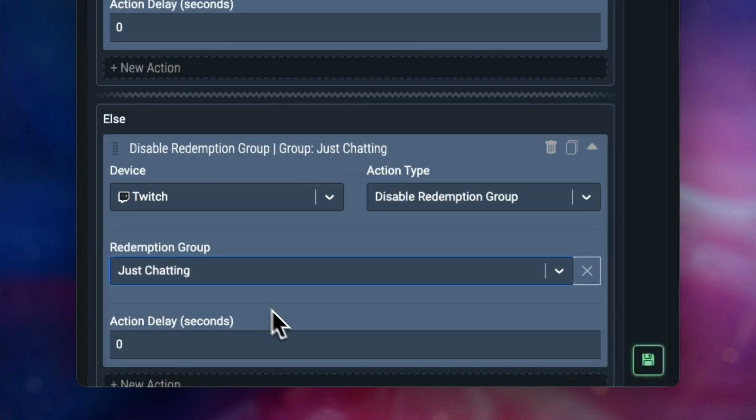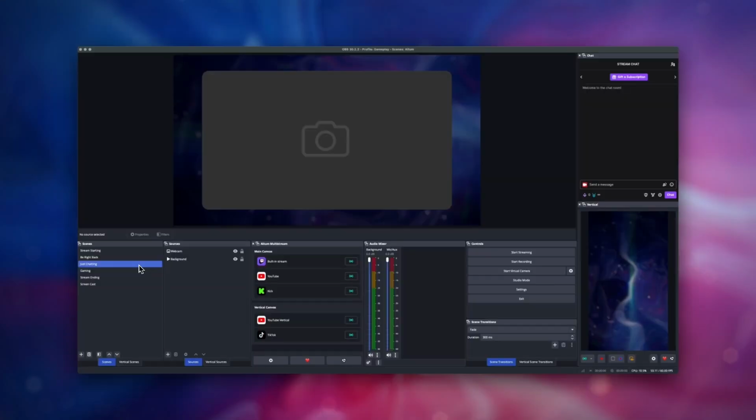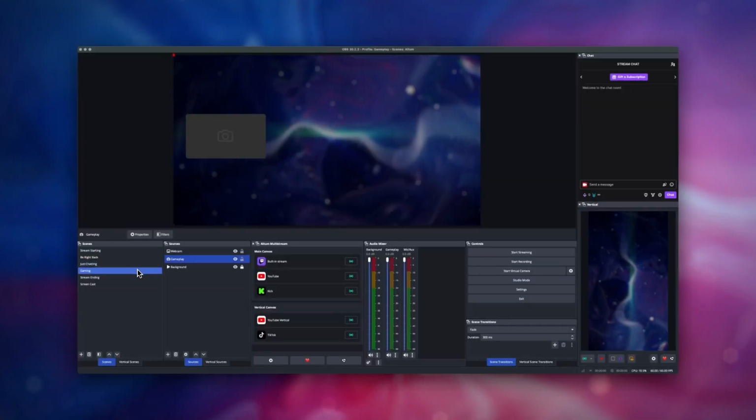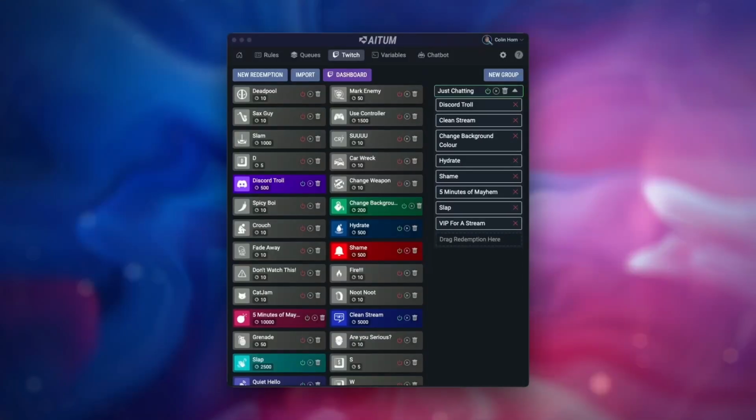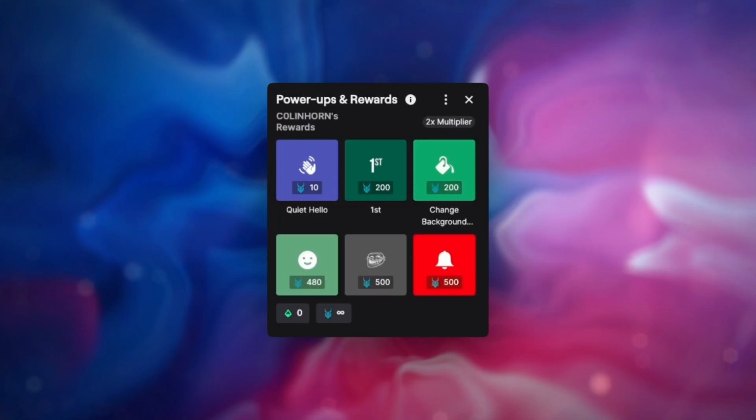What this means now is that for every scene change, unless it's just the just chatting scene, the Twitch redemption group will not be enabled. This is very handy if you want to disable channel points, say on your Be Right Back screen, your gaming screen, or even if you're running a charity event and have a scene for promotional videos for that charity.